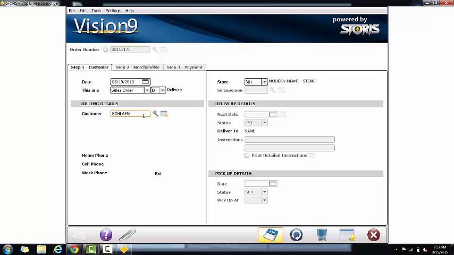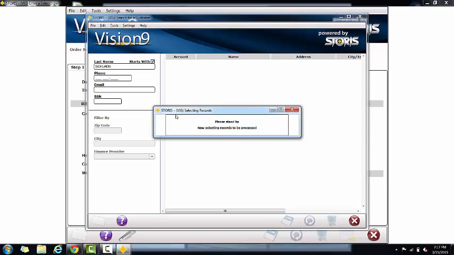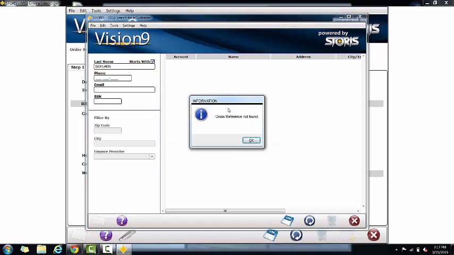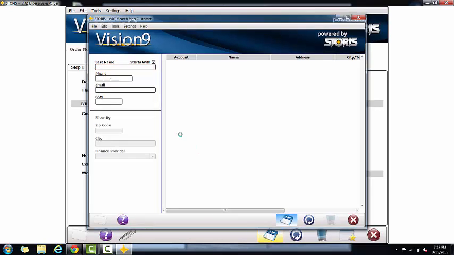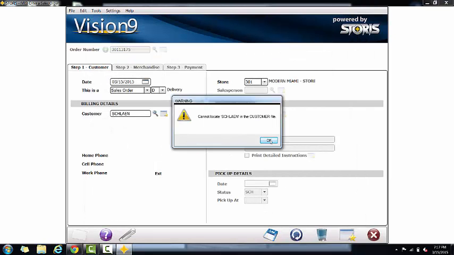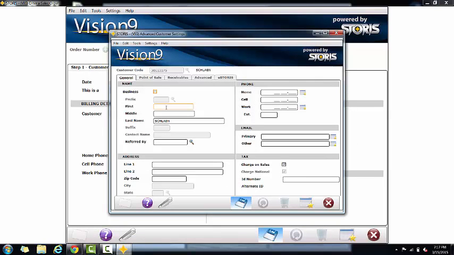And then hit the tab. It will search for the customer. If the customer is here, it will pull up. If not, cross-reference not found. Okay, and exit. Cannot locate, build customer file. So we're going to build a new customer right now.